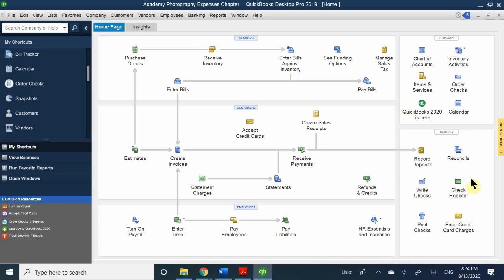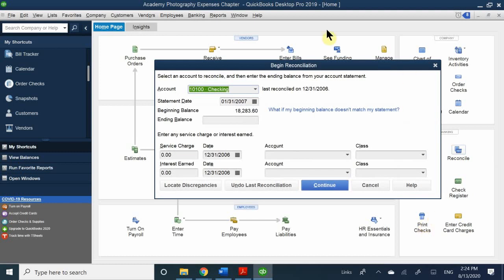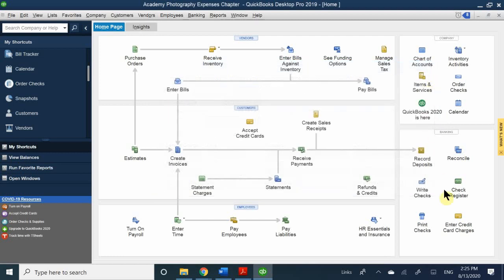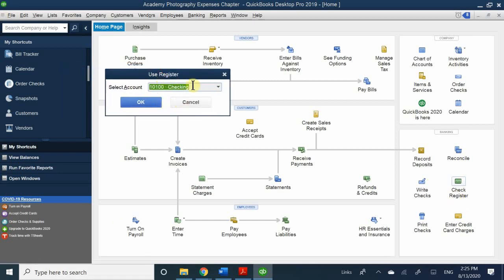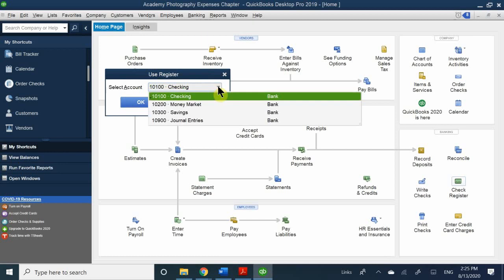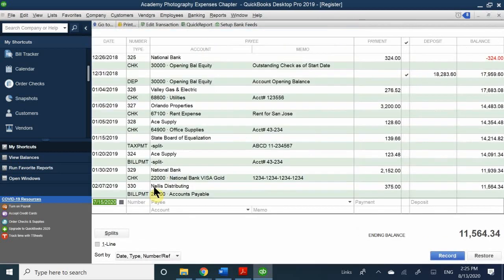Okay, so I'm going to show you 3 ways. The first way is going to be using the check register. I think I went to the wrong one. Okay, so here I'm going to go to my check register. Once I click this, it's going to ask you which account you want to look into. Because I have 3 bank accounts, a checking account, a money market, savings, and journal entries, you want to make sure that you're looking into the correct one. In this case, I want to look into my actual checking account. I'm going to go ahead and click OK.